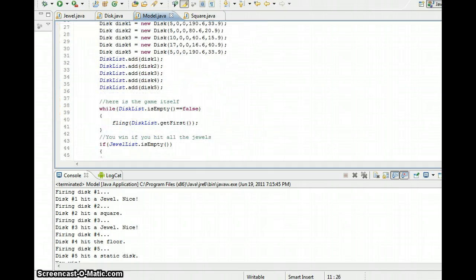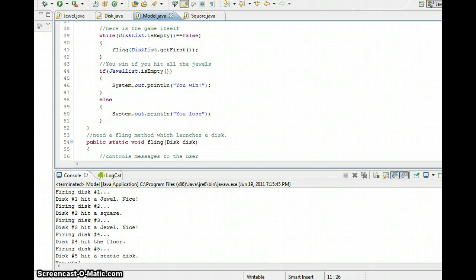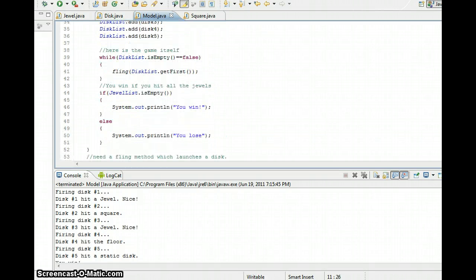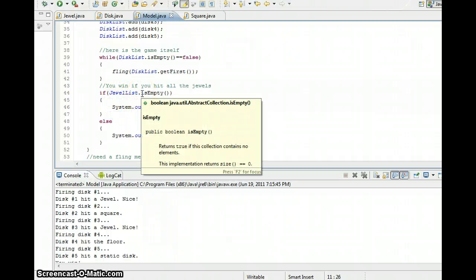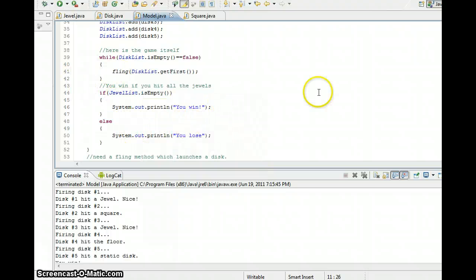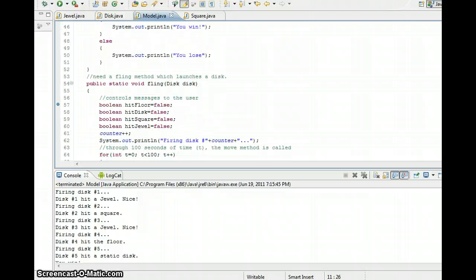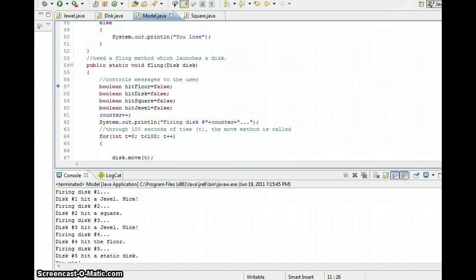So basically the game loop is here. While the disk list is empty equals false, basically while you still have disks, fling that disk, and by the time you're done with that loop, you win or lose depending on if you basically hit all the joules. It'll remove that joule from the joule list, so it'll say you win, otherwise you lose. Fairly simple, right? So yeah, let's run it.